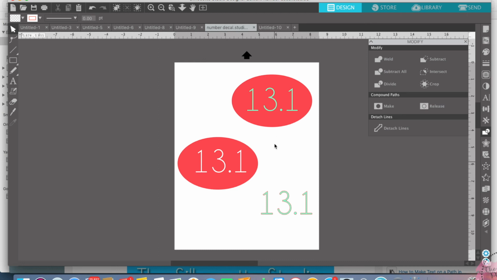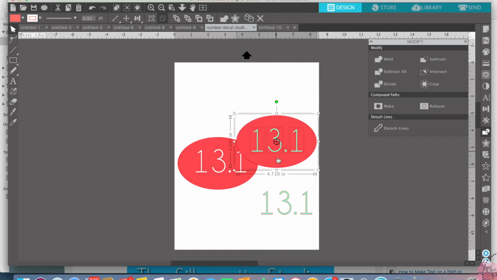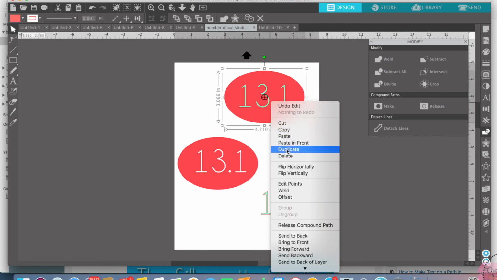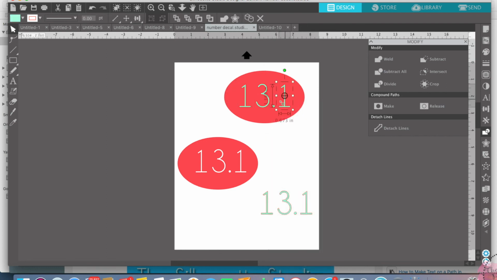So this is how you're going to use the divide tool to do that. What I did is I made a red oval right here, and then I wrote the number 13.1, and I placed it on top. What I want to do is select the whole thing, and I'm going to divide it. First you want to group those back together, because when I divided it, it took the compound path out of it and ungrouped it. So you need to group it back together.